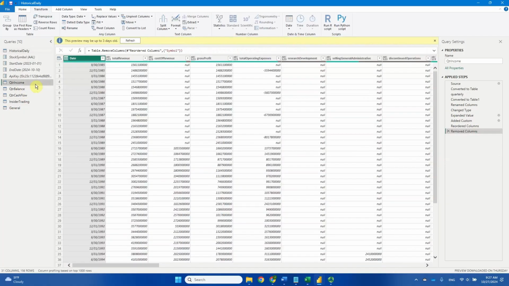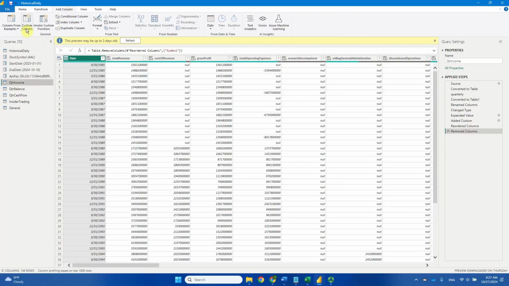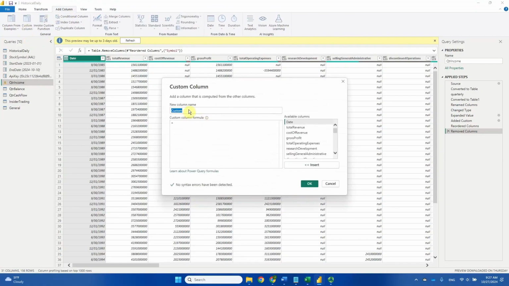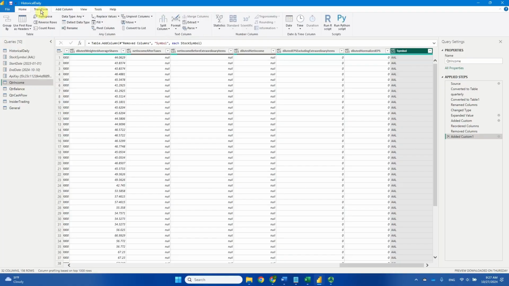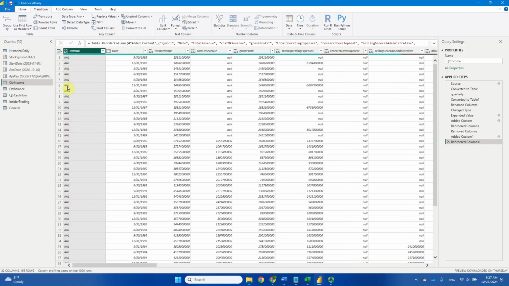Go to the quarterly income statement, and again add a column, custom column, call it symbol, and define it as the parameter stock symbol. Click OK. It's added at the very end, so again I'm going to move it. Go to Transform, Move to Beginning. So it's going to be located here.